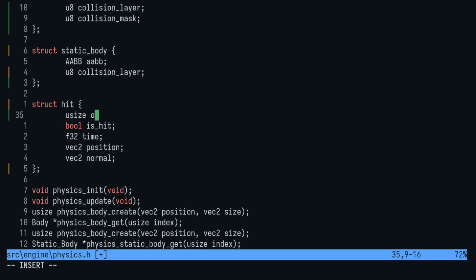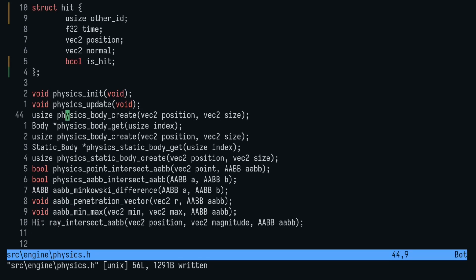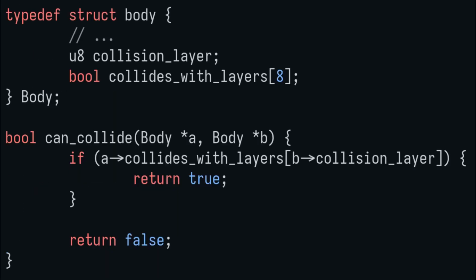The way we're going to filter out collisions between different layers is by using something called a bitfield. If you already know about bitfields, skip to the next section unless you want a refresher. To understand why this is a useful approach, let's look at another way you might do this first.